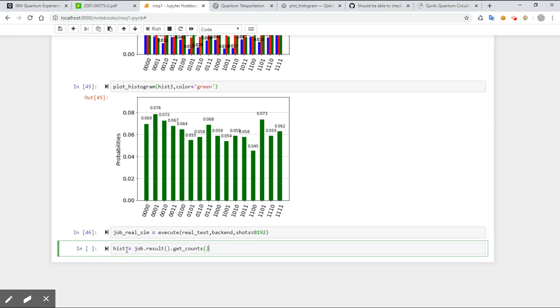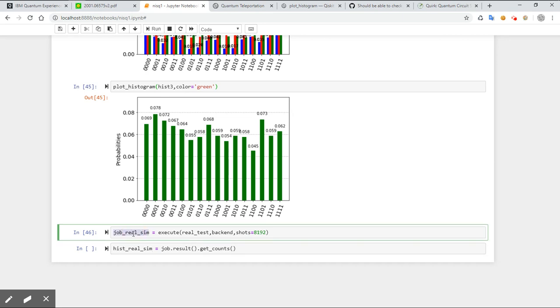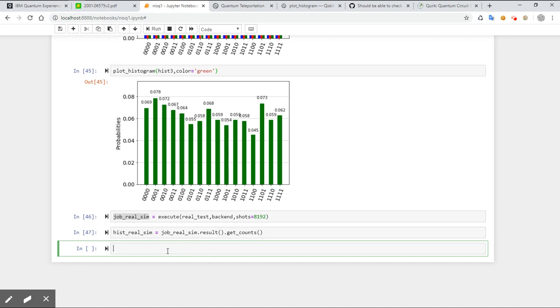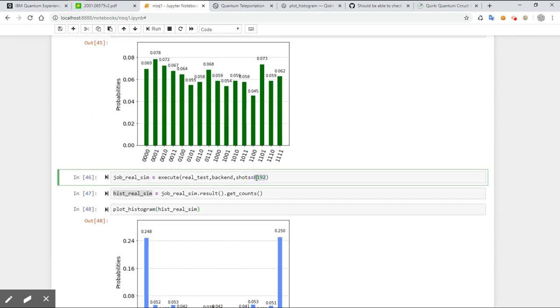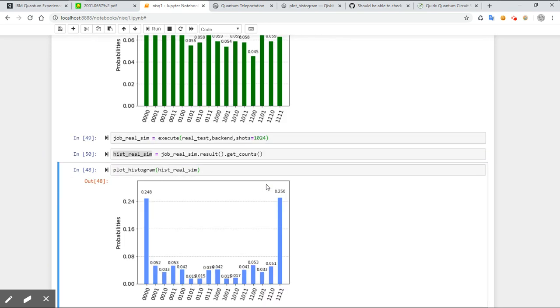So basically go on the simulator. This is the name of the job. And now plot these data. I'm getting the right thing. What if I do 1024, which is exactly what I did with the real devices.